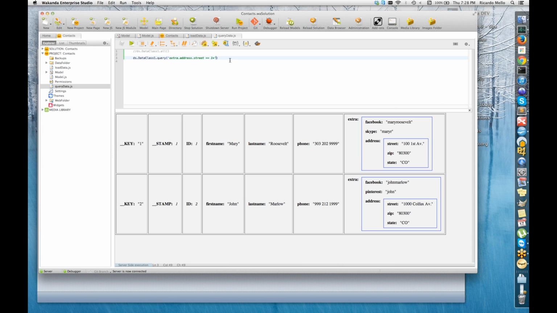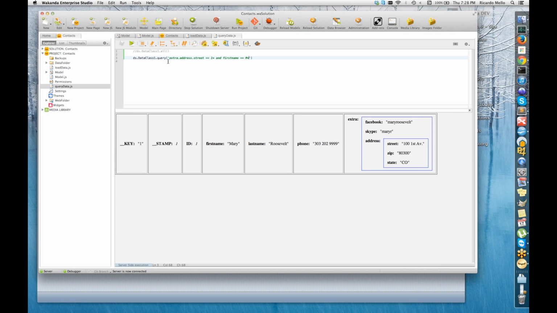Okay, and let's put an AND, and name, first name, is equal to M. There we go, and I execute. Then I have just Mary. So see, you can use all your objects, all the structure of your object in your queries. That's quite powerful, and everything inside is indexed, so you have a very fast response.